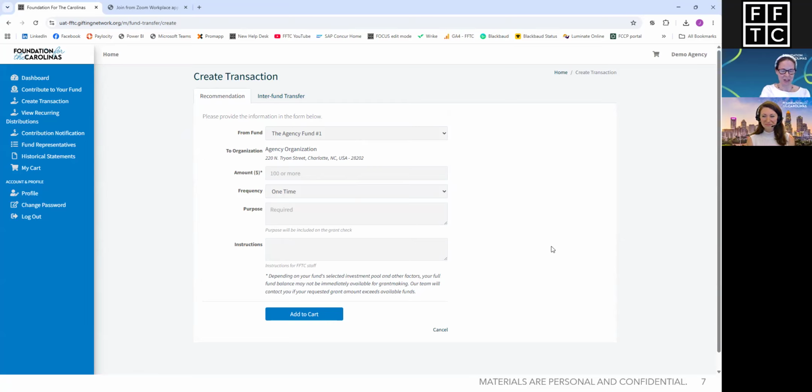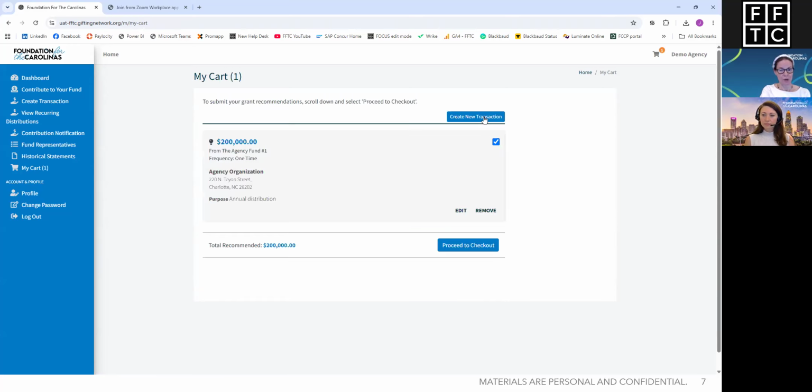So it defaults to your agency. You can add in however much it's going to be, put in the frequency. The purpose is required. So it can just be annual distribution, but that is required. And if you have any other instructions you want for the FFTC staff, you can enter it in here, but that is not required. That's just optional. And then one difference is we add it to a cart, sort of like on Amazon.